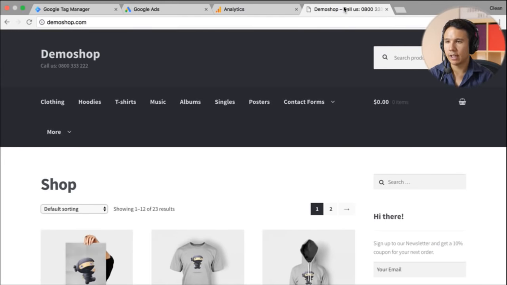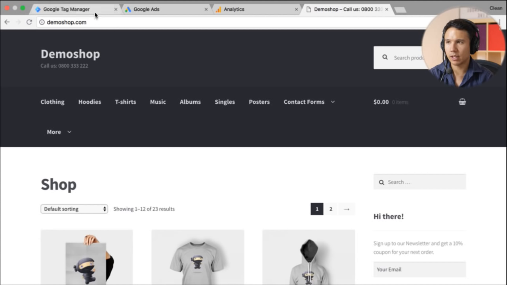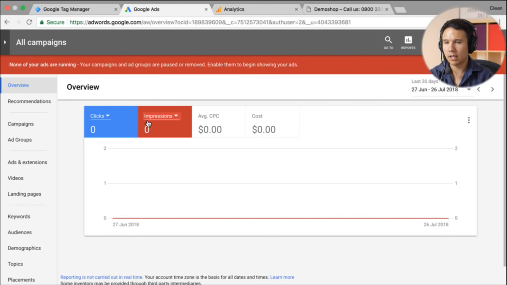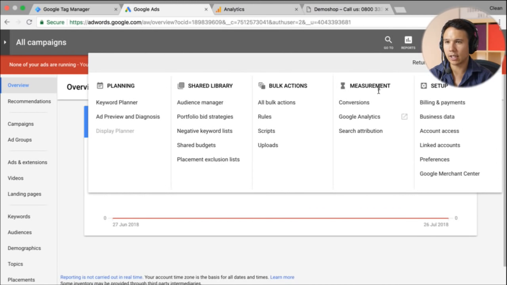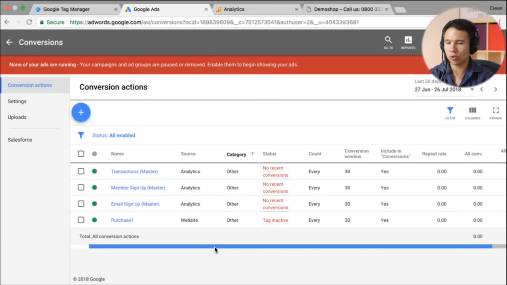Now we have here our demo shop where I'm going to install the conversion tracking today. We have Google Tag Manager already set up on this website, and here's our Google Tag Manager account, and we have our Google Ads account. Now inside of our Google Ads account, we can go up here to Tools and click on Conversions under Measurement, and this will show us all the conversion tracking that we have set up and what has been tracked over the last few weeks. Now this is a demo account, so there's not much data in here.